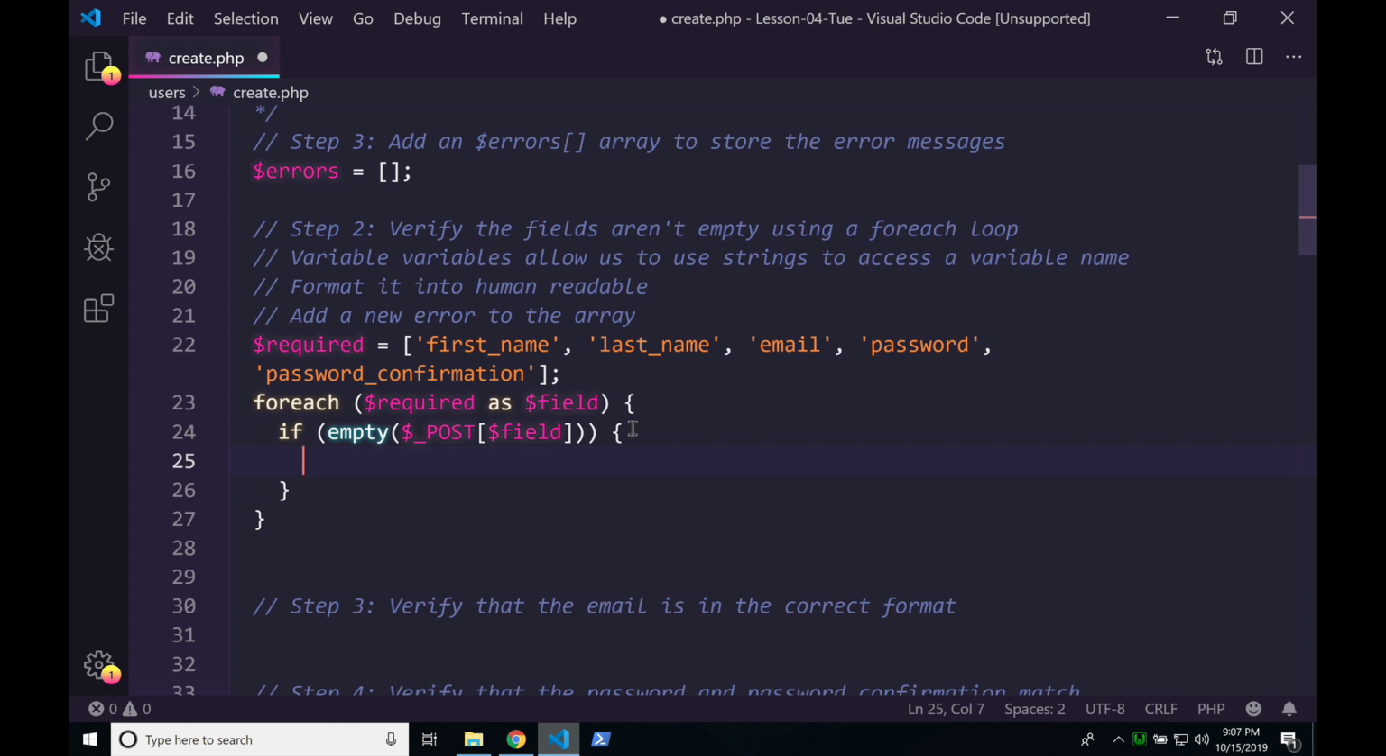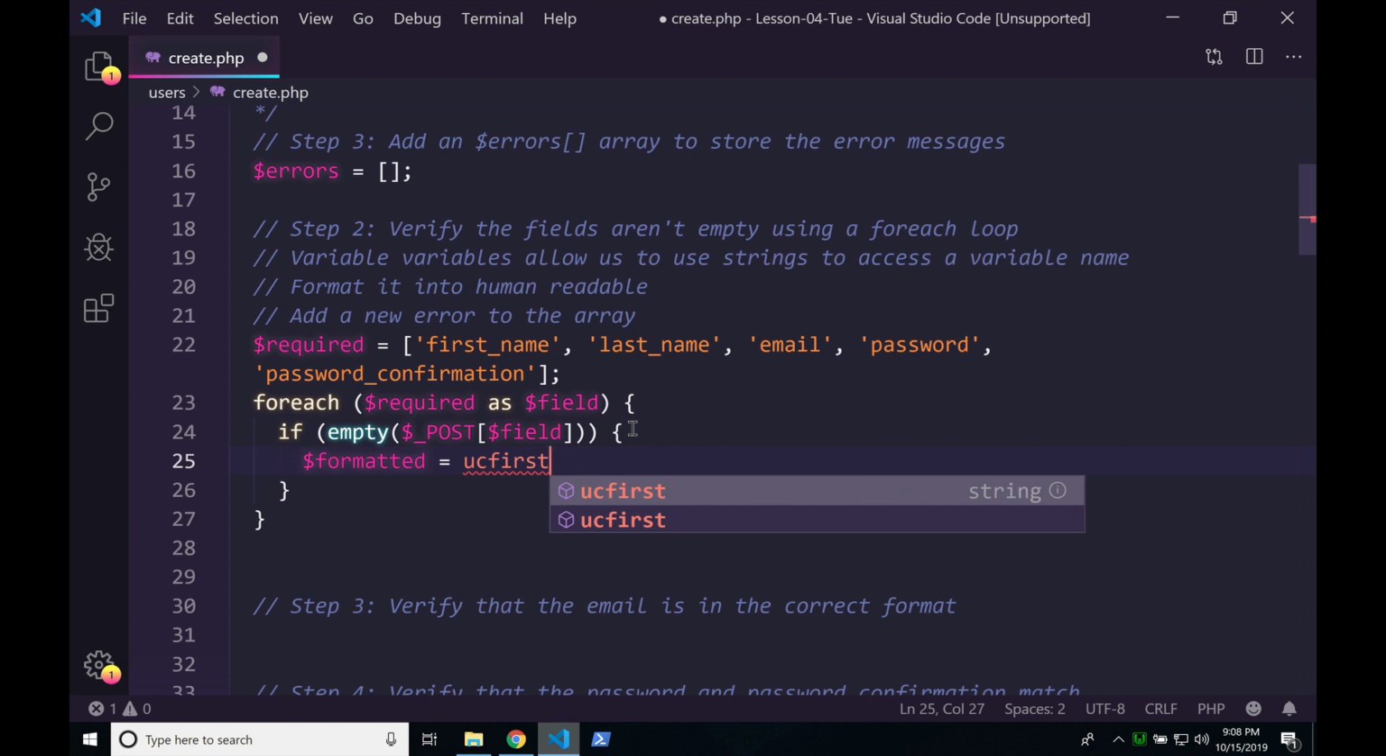So now I like to make sure my error messages look nice and clean. And the one thing I don't like is these underscores. I don't want to respond back to the user and say, you forgot to put first underscore name, because that doesn't mean anything to them. They won't understand what that means. So instead, what I like to do is make sure that I give them back a human readable message, right? So the first thing I'm going to do is I'm going to format that field name. And the way I'm going to do that is I'm going to do UC first, which means uppercase the first letter.